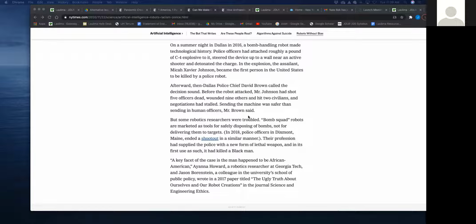In 2018, police officers in Dixon, Maine, ended a shootout in a similar manner. The profession had supplied the police with a new form of lethal weapon, and in its first use as such, it had killed a black man. A key facet of the case is the man happened to be African-American, Ayanna Howard, a robotics researcher at Georgia Tech, and Jason Bornstein, a colleague in the University School of Public Policy, wrote in a 2017 paper titled The Ugly Truth About Ourselves and Our Robot Creations in the journal Science and Engineering Ethics.